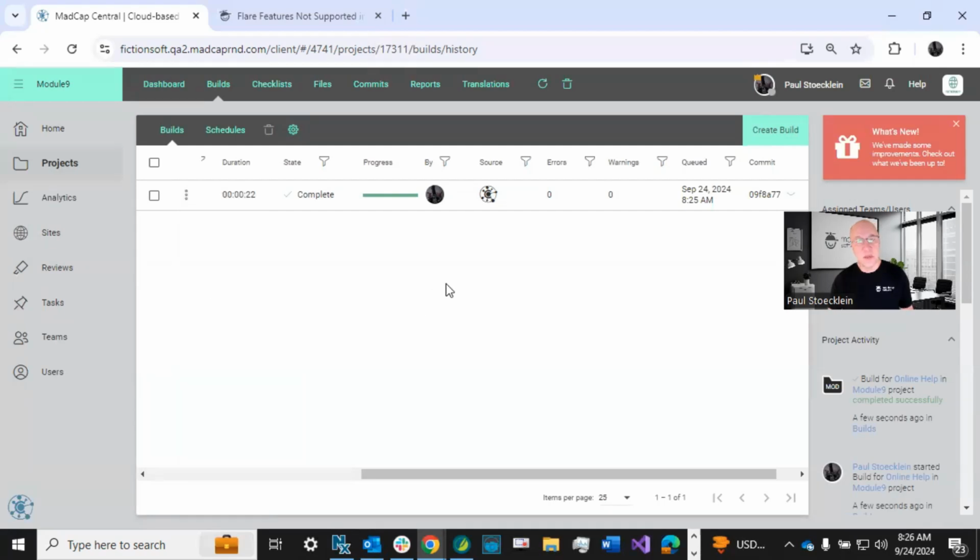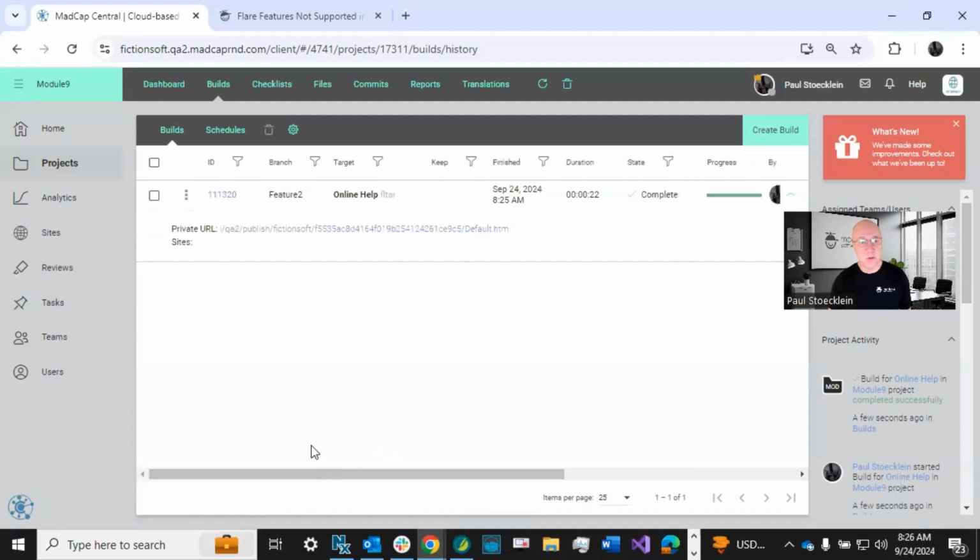So now that my build is done, you see that little down arrow right there? I could click there, or I could just click in some white space in here, and it expands the row. So I've got this private URL right here. And if I had this build hooked up to a site over here so that it was published and people could see it, I would see a URL right there. So I can just click right there to open up output and see how it looks.